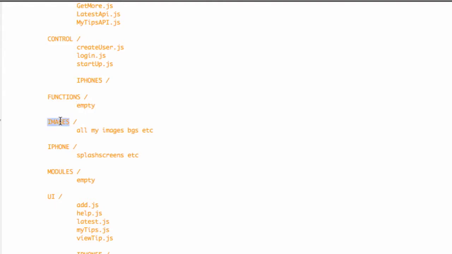So then we have an images folder, and this is just where I put all of my images that I create for the buttons, the backgrounds, and all that sort of stuff. I put all in there. Then there's an iPhone folder. In the iPhone folder, that just has the splash screens, the app icons, and all that sort of stuff. All the stuff that's generic, really, I'll put into there. Modules. So this is empty as well for this project, but sometimes if I include, say, a Twitter module or something like that, then sometimes I'll put it in this local directory.